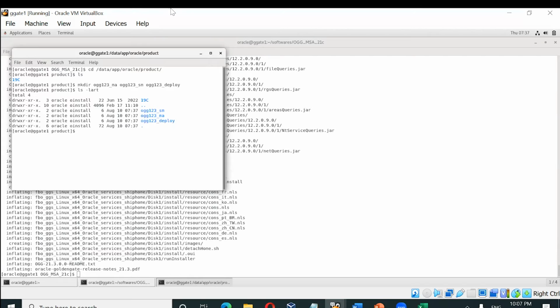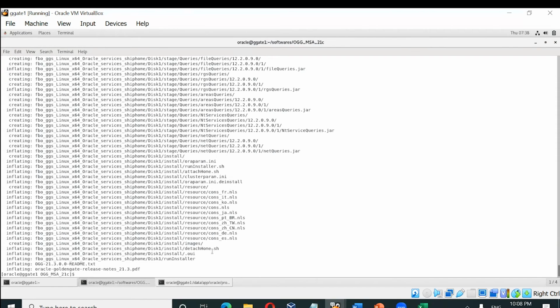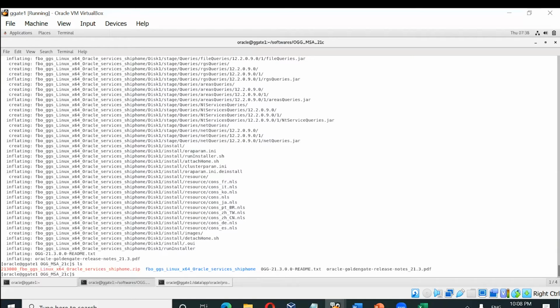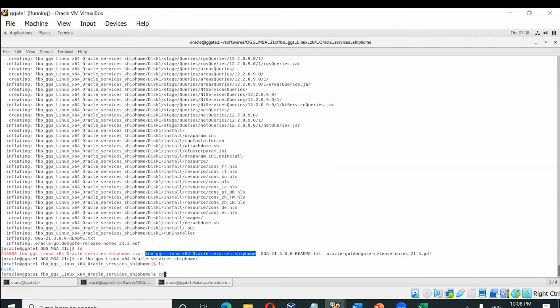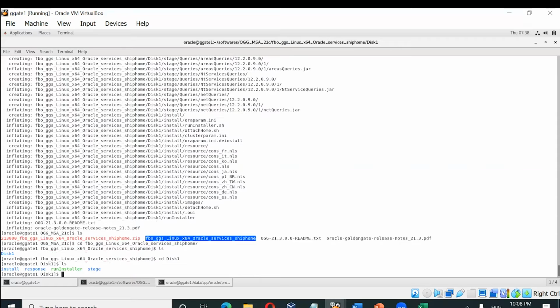When I install Golden Gate, it will be installed under OGG123_MA. When we create the service manager, it will be defined under the SM folder. And for deployment, the deployment home will be defined under the deploy folder. Once your binaries are unzipped, there will be a folder, FBO_GGS_Linux_x64_Oracle_Services_shiphome. Go to this folder, then go to Disk1. There you'll find runInstaller, so you need to run the installer.